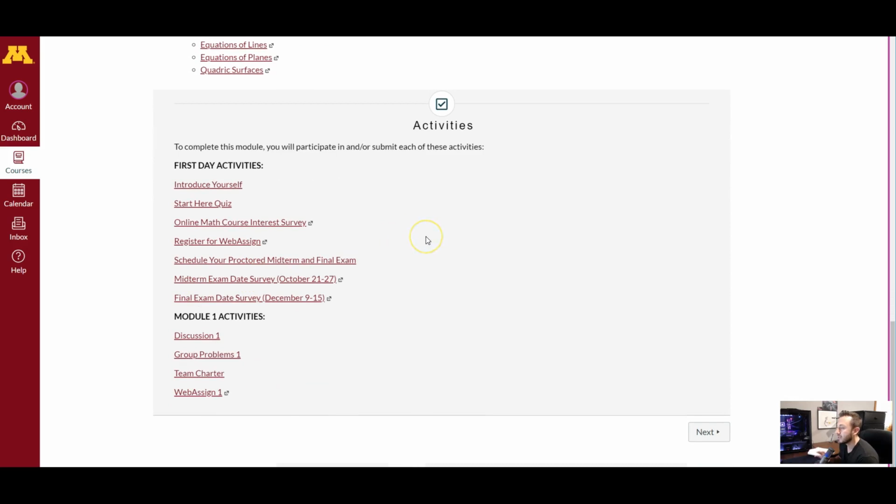Now, the activities for the first week, there's quite a few activities to start with. So right away, do your first day activities. You're going to introduce yourself using Flipgrid. And then you'll have a Start Here quiz, a math course survey. You've got to register for your WebAssign. Schedule your proctored midterm and final exams right away.